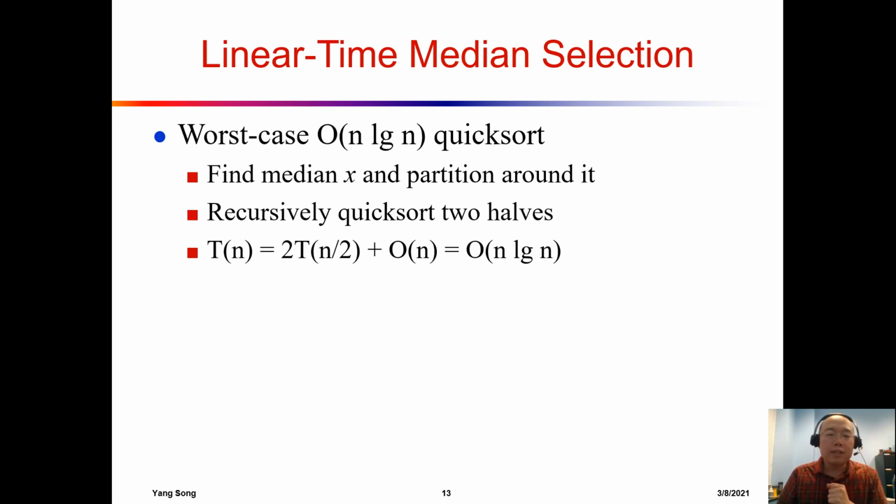So in this case, the quicksort will be T(n) equals 2T(n/2) plus O(n). So this will be O(n log n) guaranteed. Since we have such an algorithm, this means for the quicksort we don't really have to worry about the worst case, because we are able to do a perfect partition.